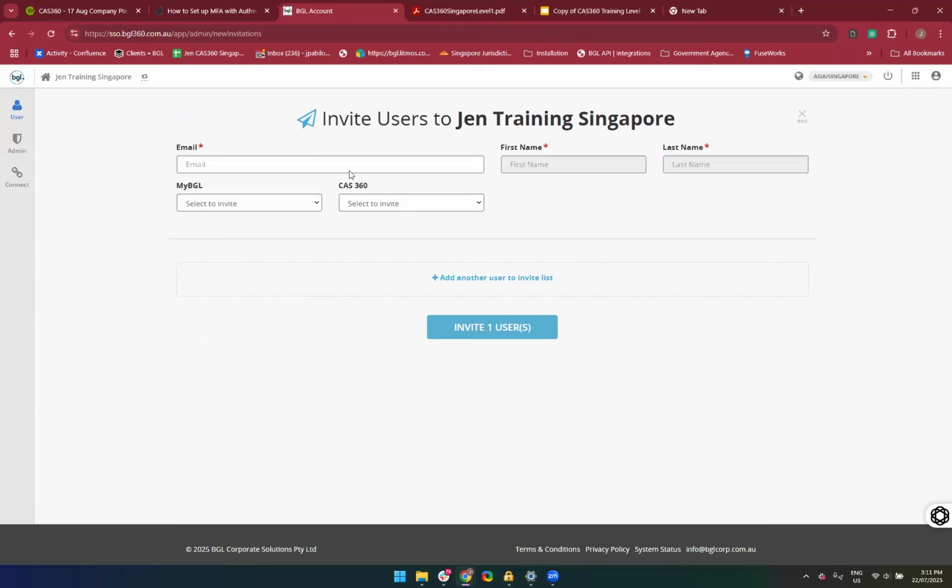You will need to fill in the email address, first name, last name, and most importantly, as the account owner inviting other users, you need to set the type of role they have for each of the accesses. Again, a reminder: myBGL is your administrative portal with BGL, and CAS 360 is the software.